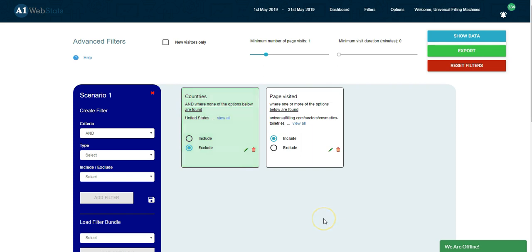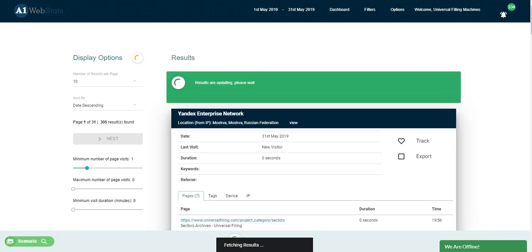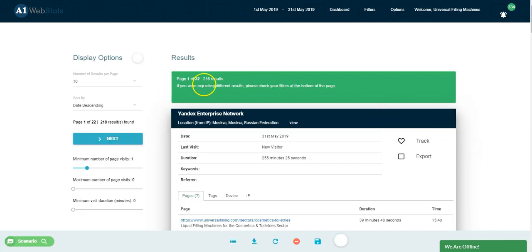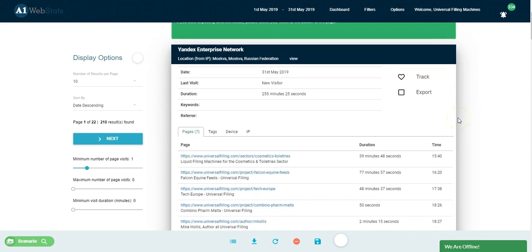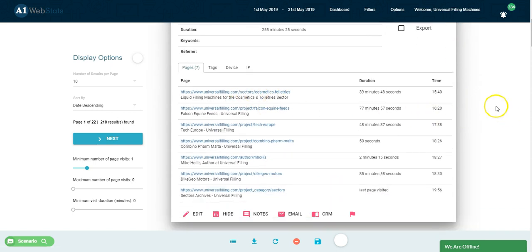This means we want to see visitors who got to that part of the website, but we don't want to see the people who came from the United States, because that's not a place that they sell to. So now we click on Show Data to see what we've got. You can see here that we've now got only 218 results. This is 218 visitors from countries other than the United States, each of which got to that cosmetics and toiletries section of the website.